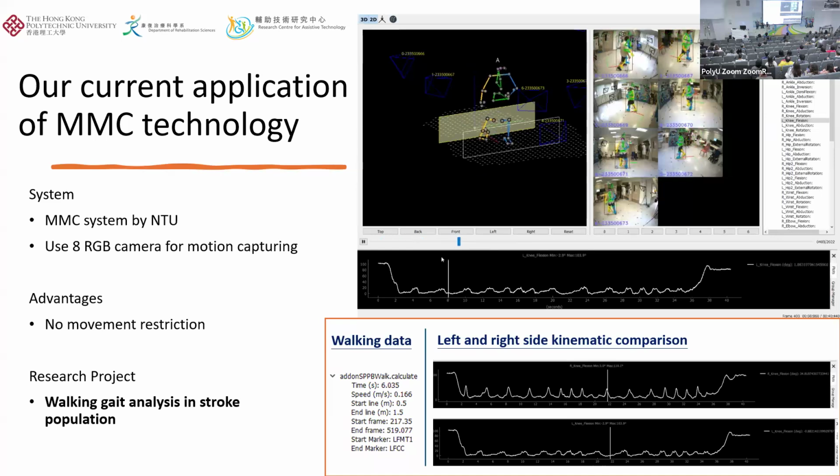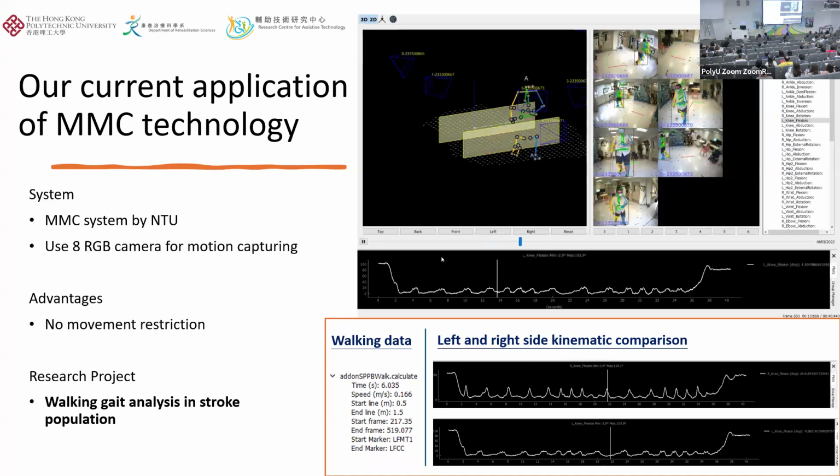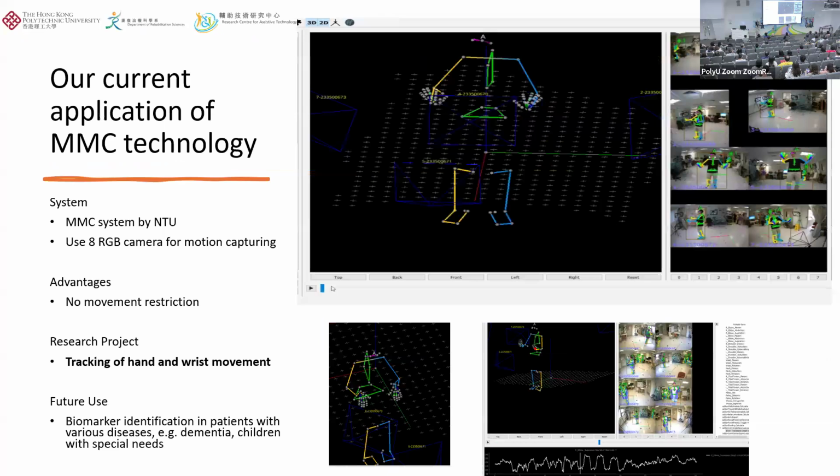From this photo here, you can find a comparison of the knee flexion range of this patient, the right side and the left side, and you may see the significant deficits of one side, which is the hemiplegic side of the patients. Together with the walking data calculated by the system, we can do an accurate and precise analysis of the walking analysis of these patients.